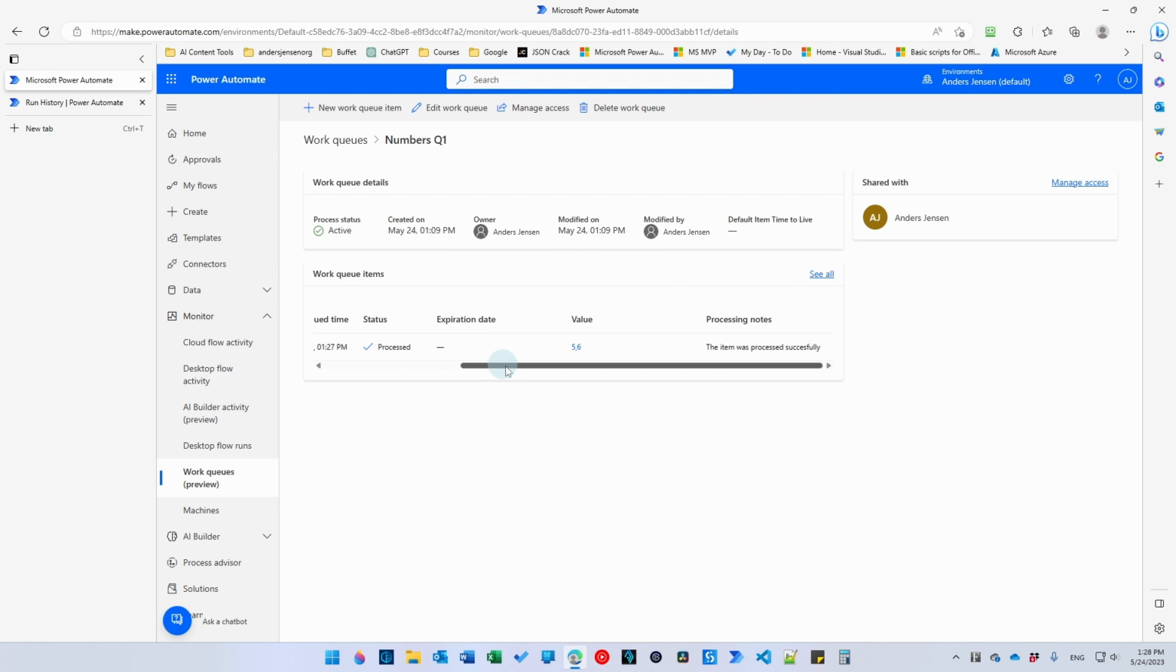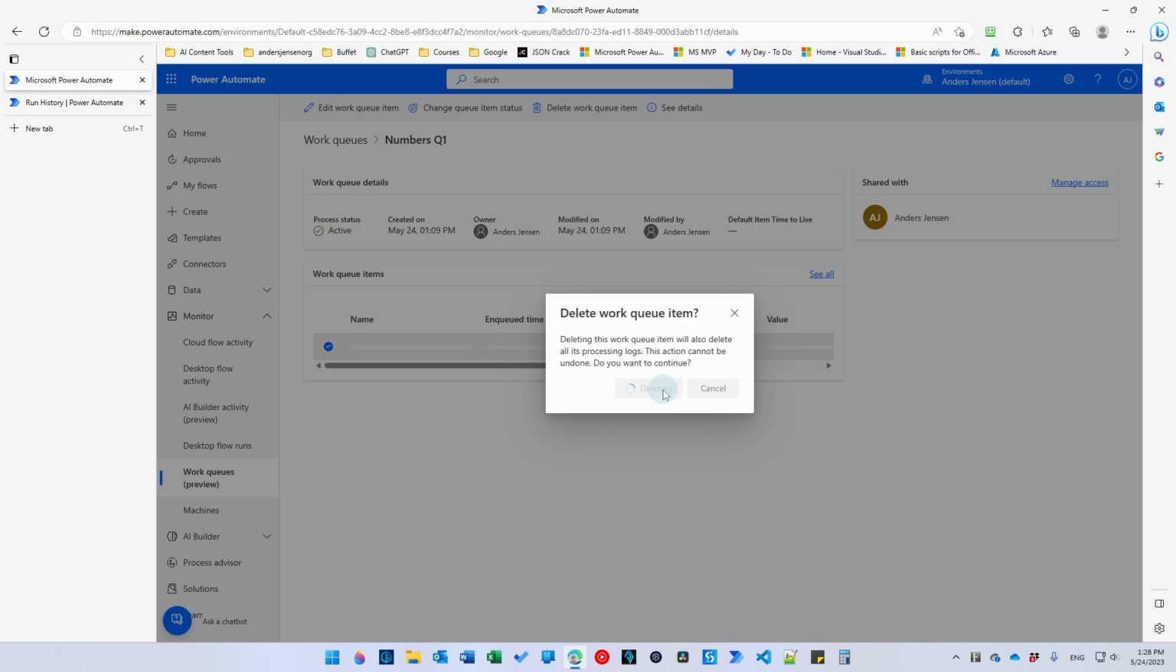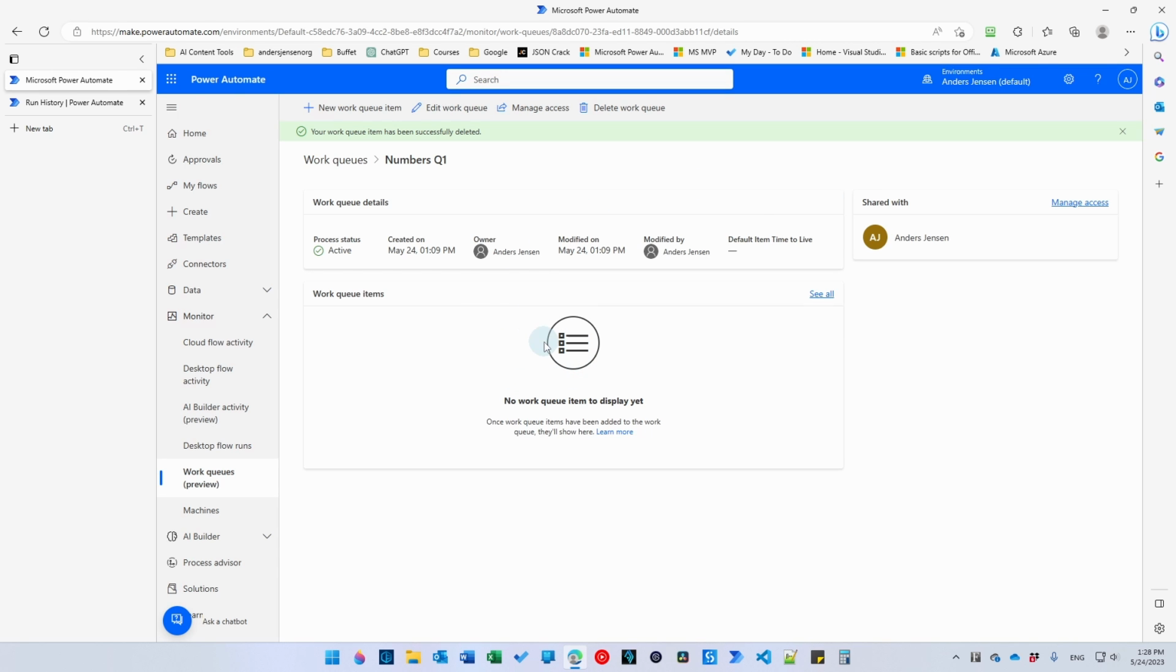Instead of doing this manually, we will of course never do that in a production setup either. Maybe we would add an item or two, I don't know. But what we will usually do is to take the data from somewhere. That could be a database or an Excel sheet. Let's create a dispatcher. Dispatcher is a flow that adds data to the queue, so we don't have to do it manually. Again, I'll click these three dots here, delete work queue item, so we have a completely empty queue.